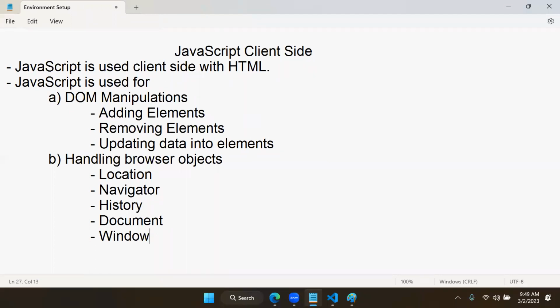What are these browser objects and how it handles that. So JavaScript is used client side for a lot of reasons. One primary reason is DOM manipulation. Another primary reason is handling browser objects.